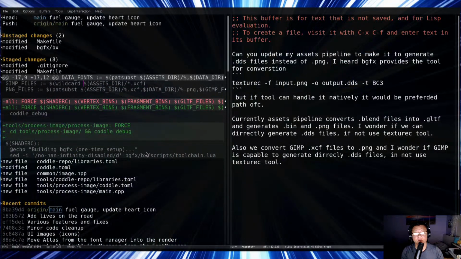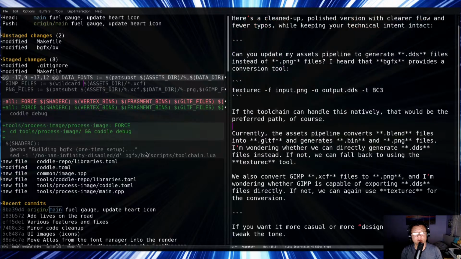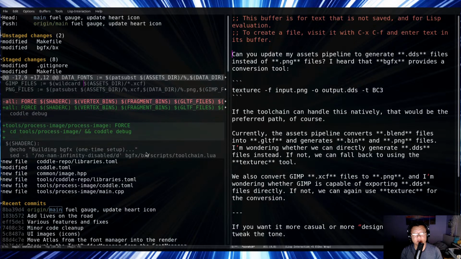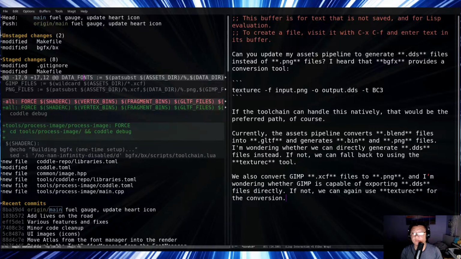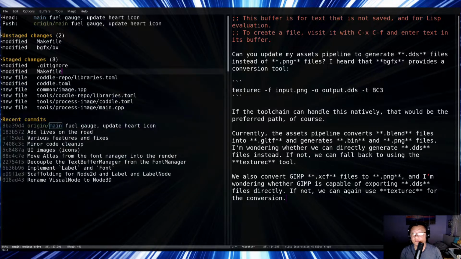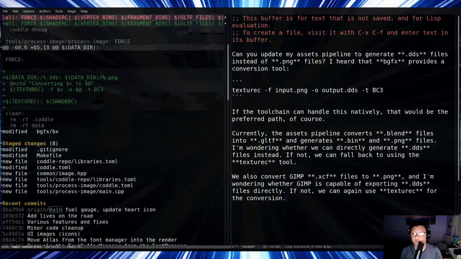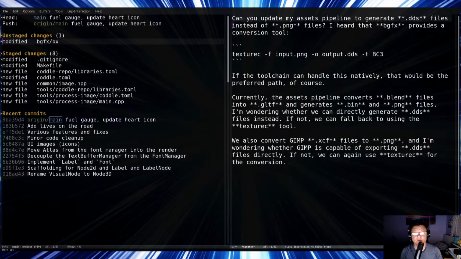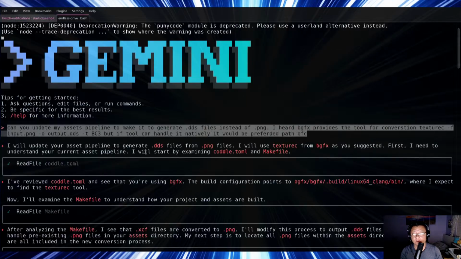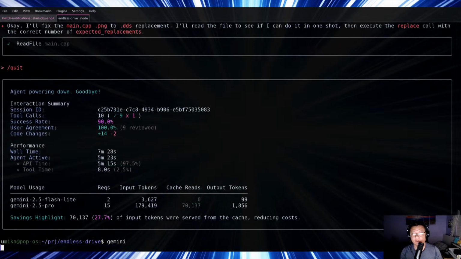Okay. So let's try the updated prompt if it's going to work better. Okay, let me revert those changes. Okay, so copy, go to Gemini, run Gemini, and try again.